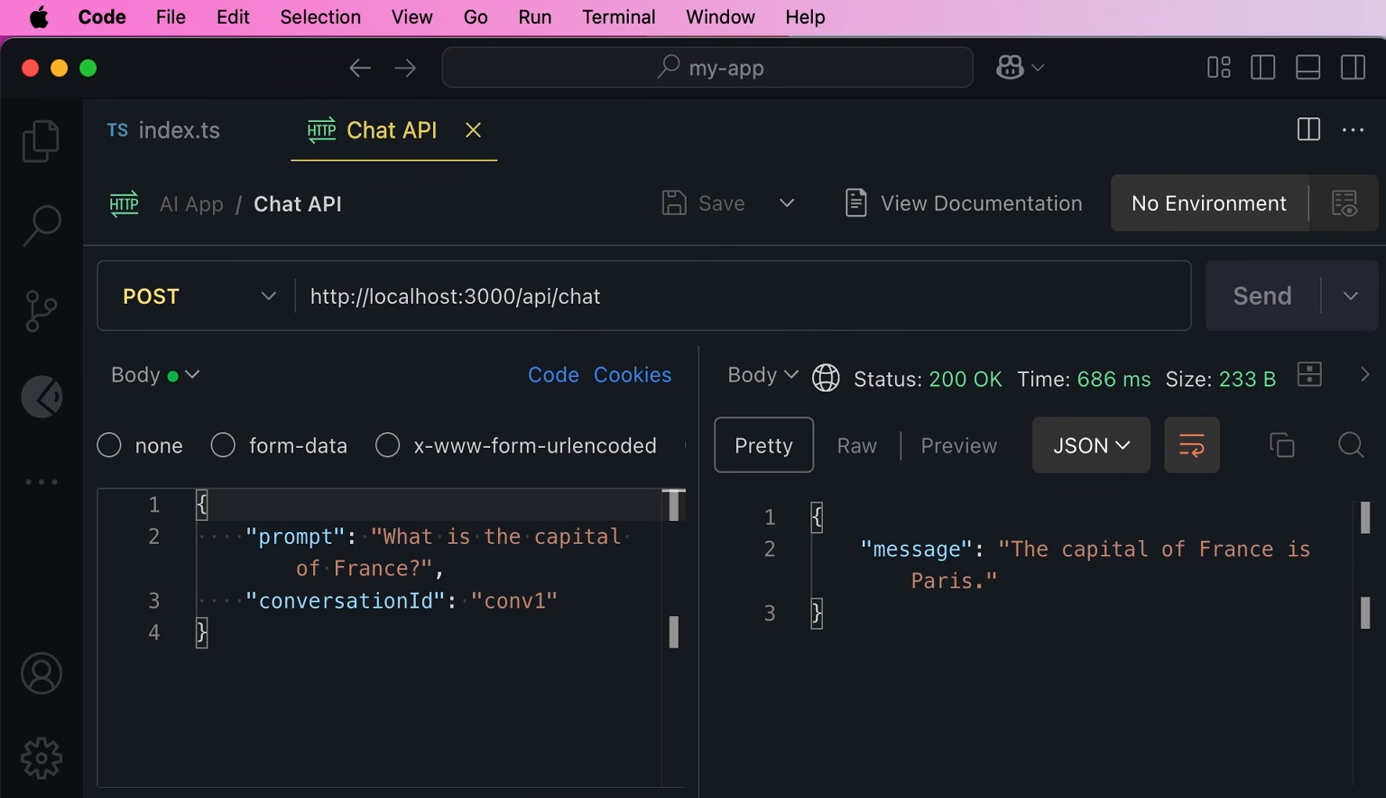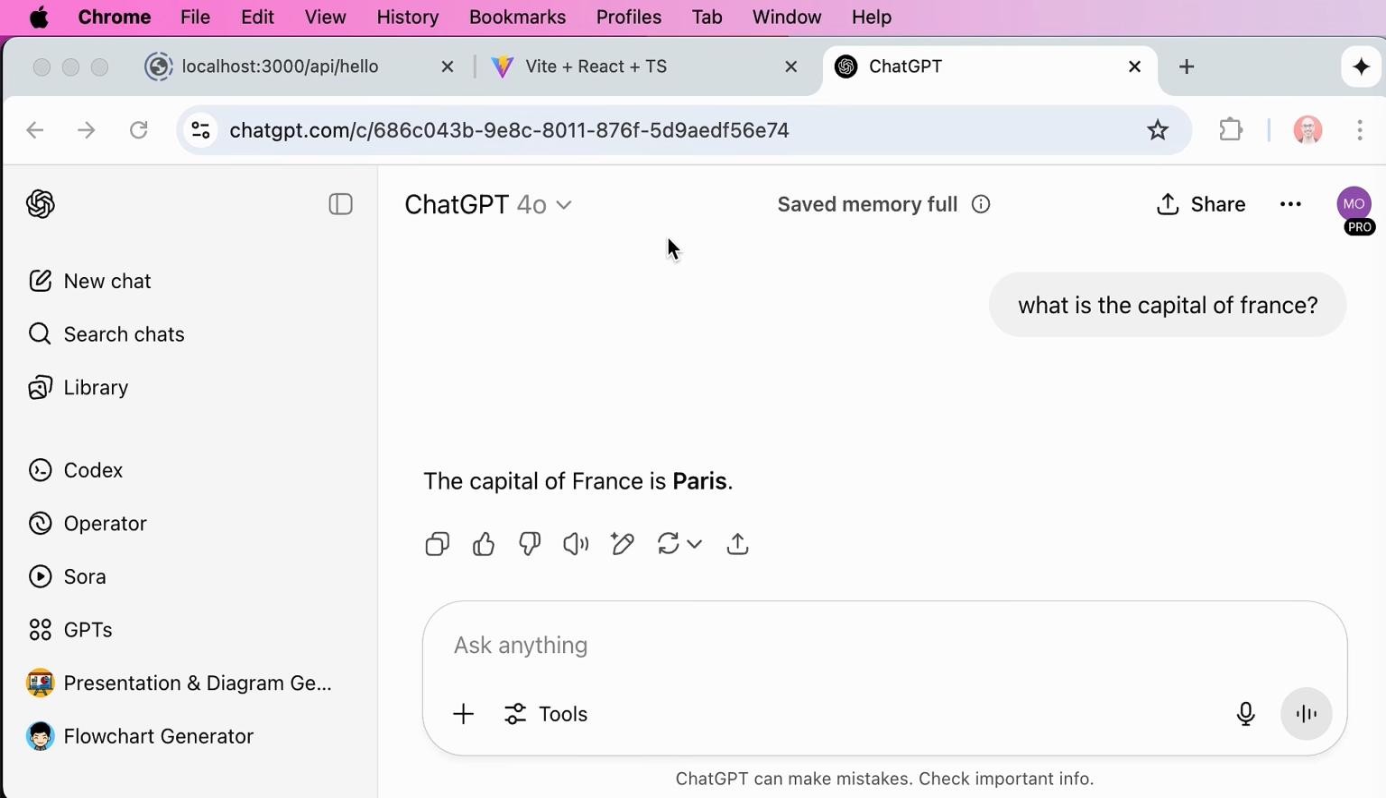In the last lesson, we assumed that everything would go smoothly. But in a real-world application, we can't rely on that. We need to make sure that the request body contains valid data. More specifically, we want to make sure that prompt is a string between 1 and 1000 characters, and conversation ID is a valid GUID or globally unique identifier, just like the GUID we have here on ChatGPT.